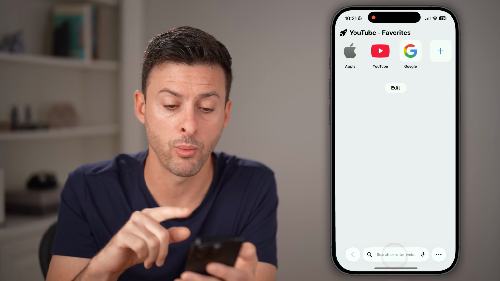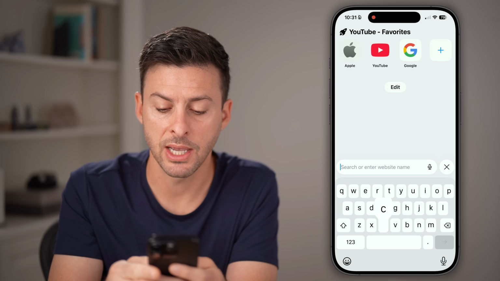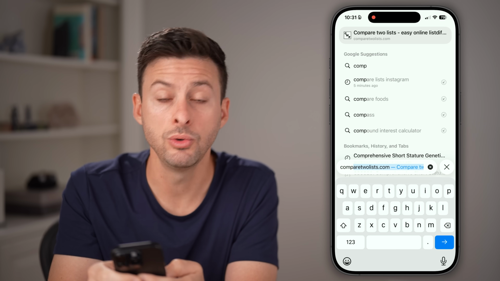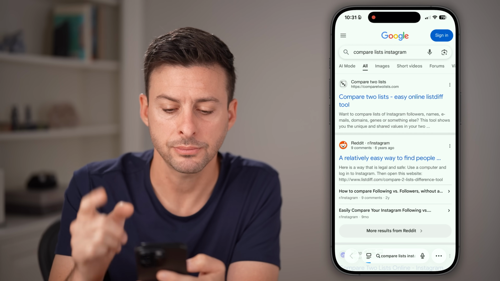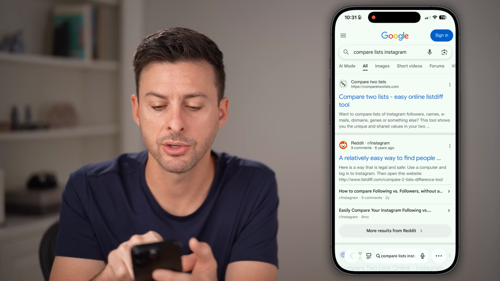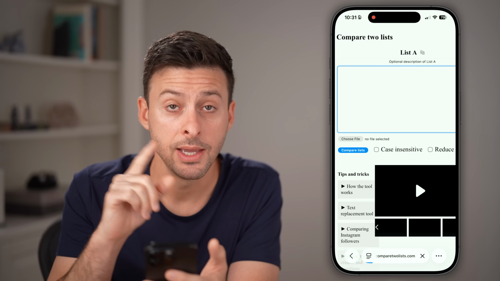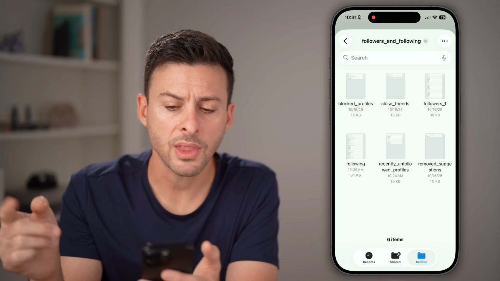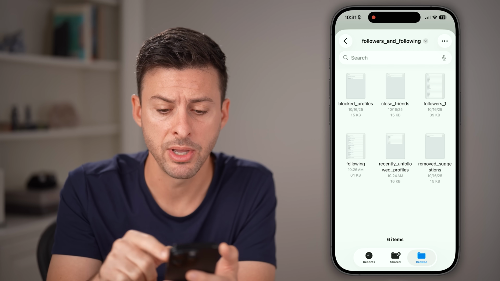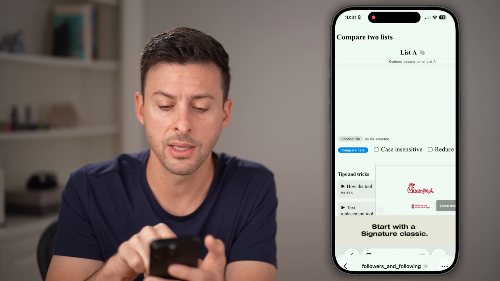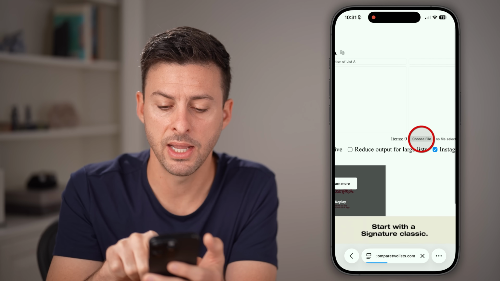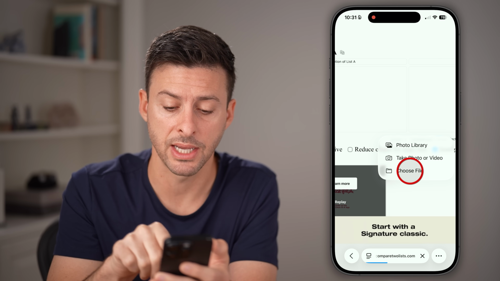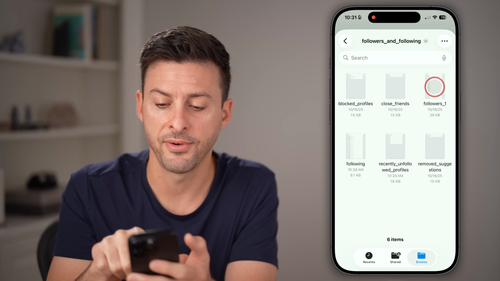So we're going to open up a web browser, and we're just going to type in compare two lists on Instagram. And this is a great one, comparetwolists.com. Now, all you need to do is hit choose file, and then just navigate in your Files app to, for instance, following, and upload that. And then hit choose file on the B section, choose file, followers.